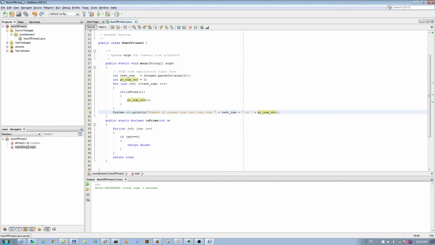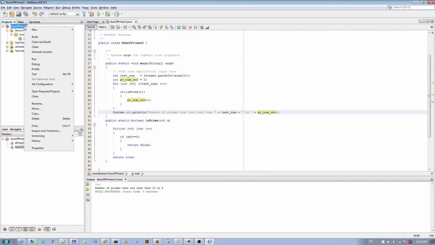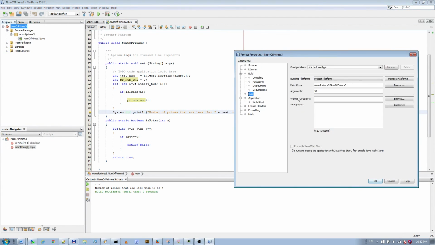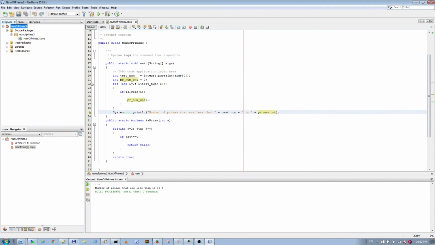Okay, so let's see if this will work. And indeed, yes, you see number of primes that are less than 10 is 4. And we can change that to some other number. So let's say that we run this with 20. Okay, and run it. See that the number of primes that are less than 20 is 8.